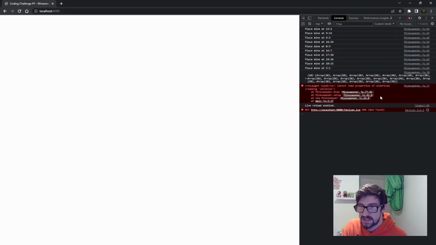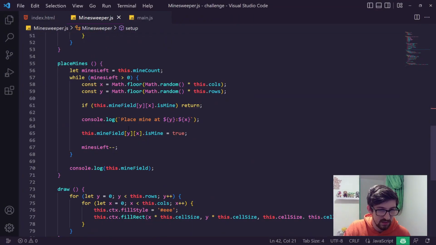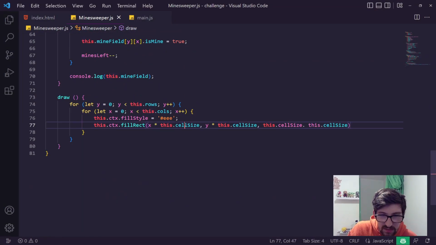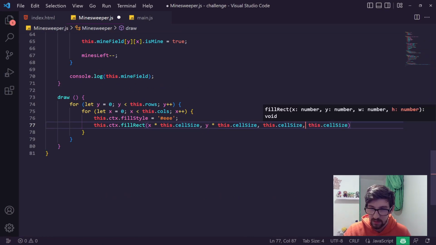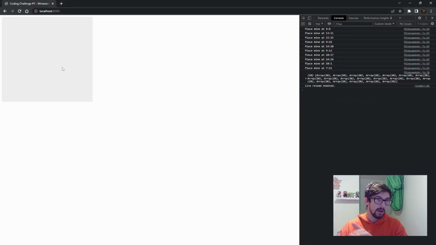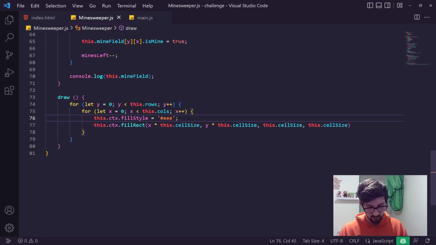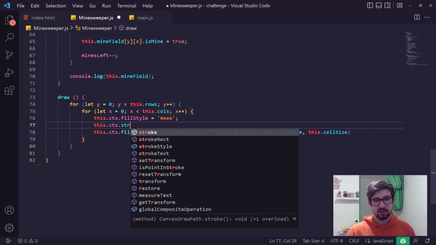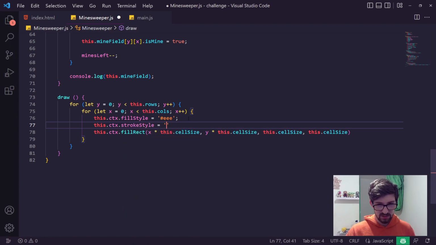Cannot read undefined cell size 77. What have I missed? This.cellSize, this.cellSize. Oh, I put a dot. Come on. There we go. So we have a grey grid. That's actually what we want. We also want a stroke. So we'll say this.ctx.strokeStyle is equal to, let's do a 333. Nothing harsh on the eyes.